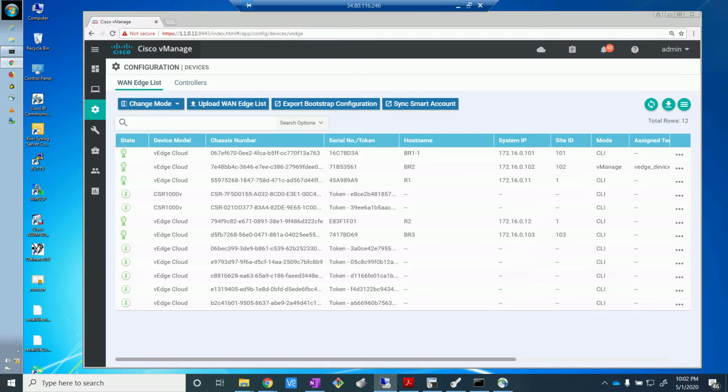What else do we want to see? We can similarly create templates even for the controllers, not just devices, right? Right now we just used it for one of the edge devices, but we can obviously create it for the controllers as well.